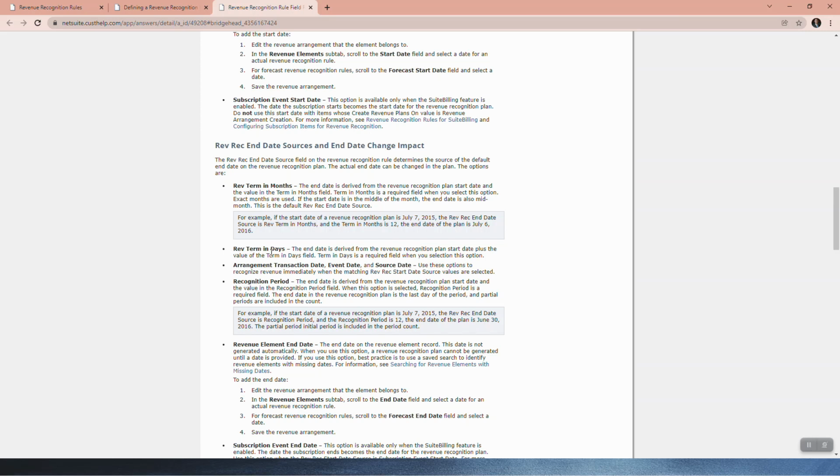Revenue term in days. The end date is derived from the revenue recognition plan start date plus the value of the term in days field. Term in days is a required field when you select this option. Right, next one. Arrangement transaction date, event date, and source date. Use these options to recognize revenue immediately when the matching RevRec start date source values are selected.